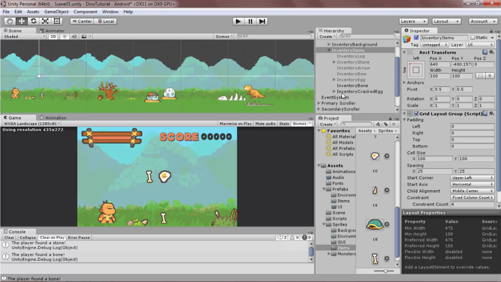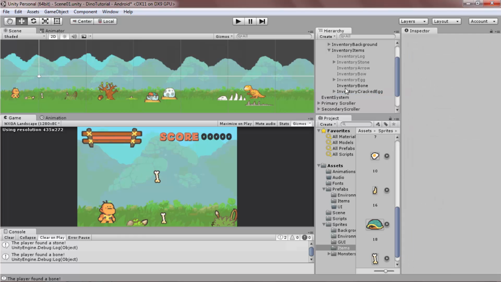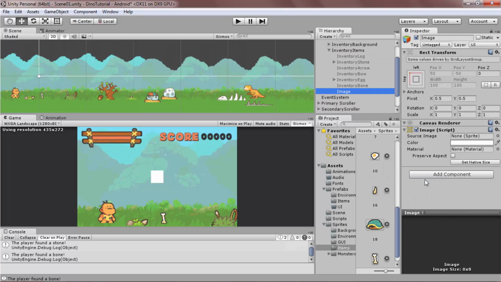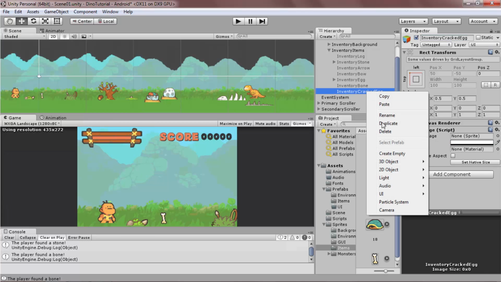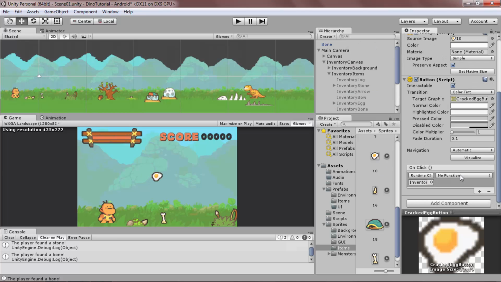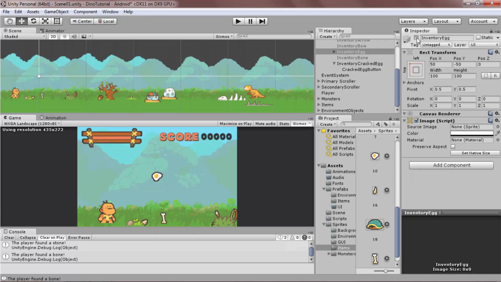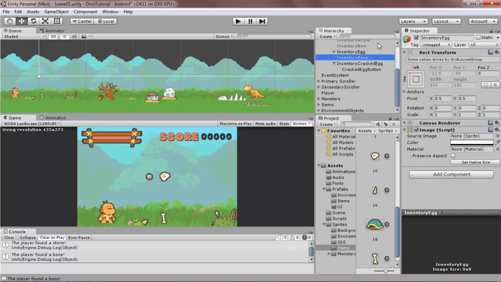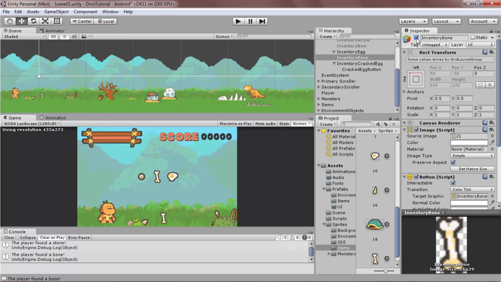To avoid this, I'm going to remove the button and add a blank UI image instead. I'll add the cracked egg button as a child of the image. I'm going to speed things up as I format the button. Remember the proportions of the cracked egg to the other items. Finished! Now, next to the other inventory items, the cracked egg looks great.